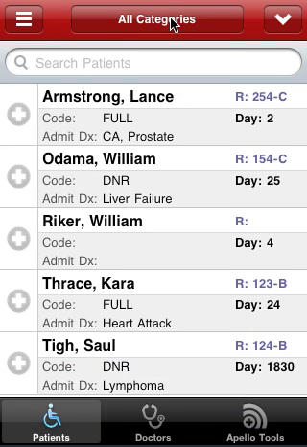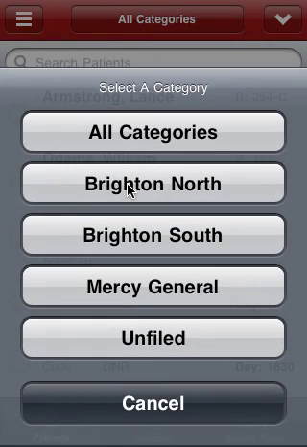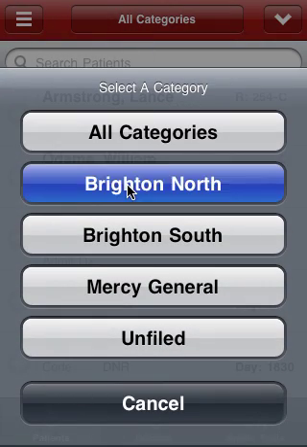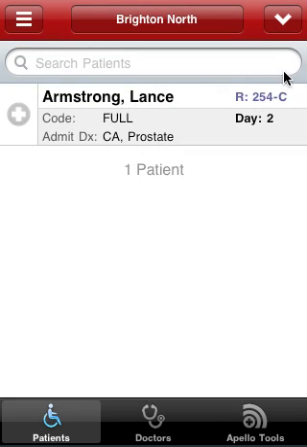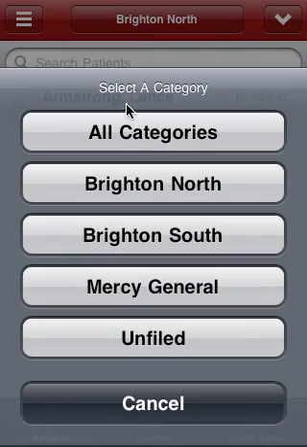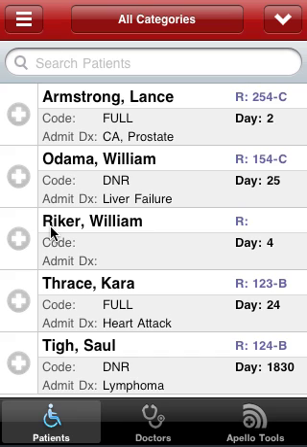Returning to the main patient list, you will see the Categories button at the top. Pressing it will bring up the list of locations you have entered. You can now switch and view patients listed only under that category. Selecting all categories will return you to the master list. I will now show you how to create a new patient and then move them from one category to another.